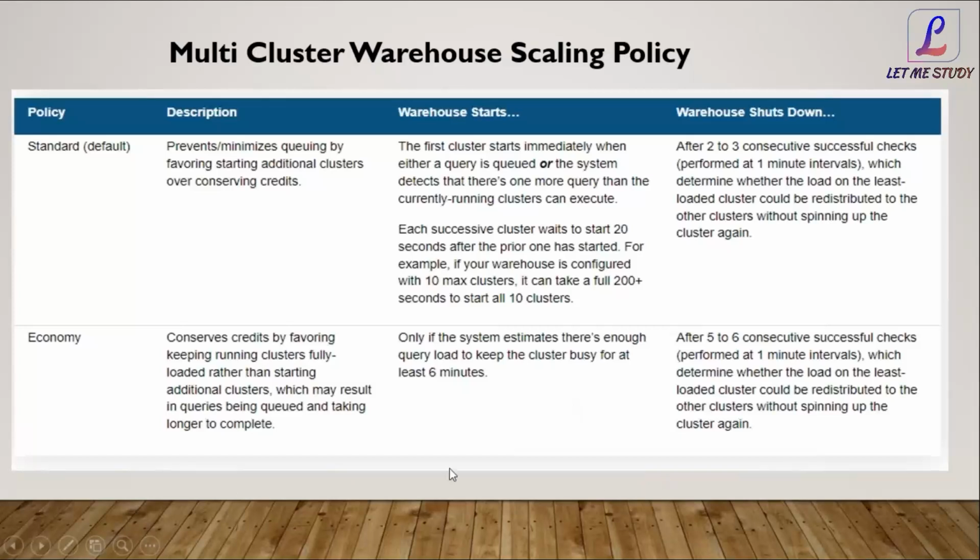So in the case of economy, it will only start the warehouse if it estimates that there is a query that can keep the cluster busy for at least 6 minutes. Then only it will start your warehouse. And how does this warehouse shut down? They will check 2 or 3 or 5 or 6 times, and they can determine if the cluster which is running the query and that load can be redistributed to the other clusters. So standard will give priority to performance, and economy means it will try to conserve your credits.